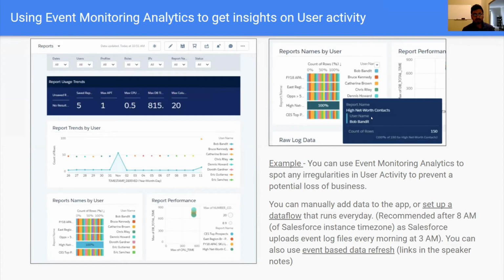So when you start this reporting engine, you have to feed data to it. The first time, or when you start doing it in Salesforce, you use manual data loads. But you can also set up a daily workflow or data flow that runs every day. And it's recommended that you schedule it at around 8 a.m. because Salesforce does a refresh at around 3 a.m. local time of the Salesforce instance. There are also event-based data refresh options available.